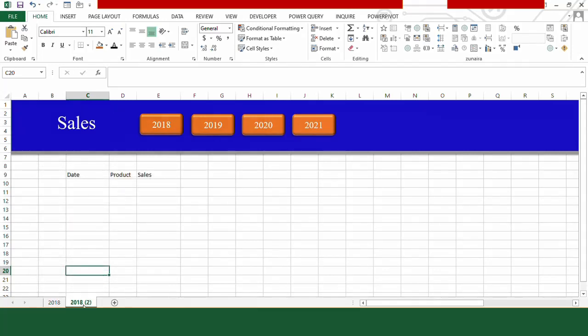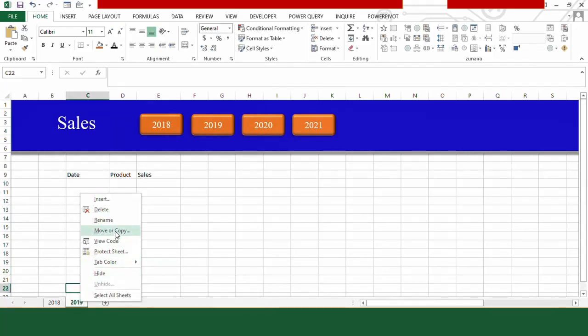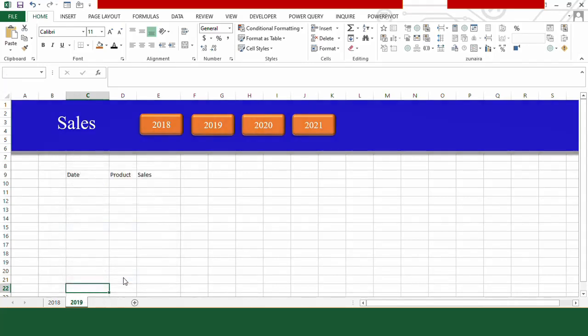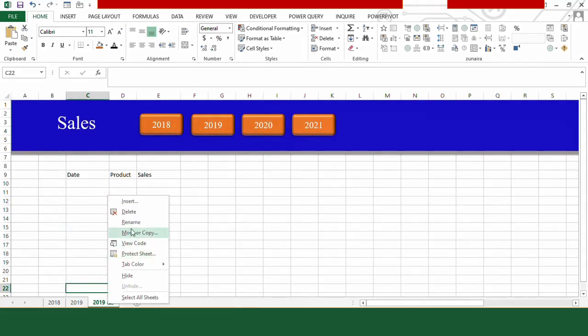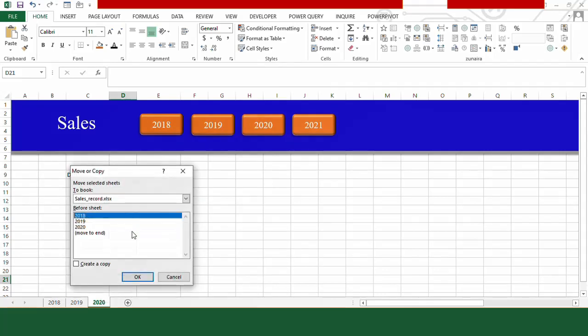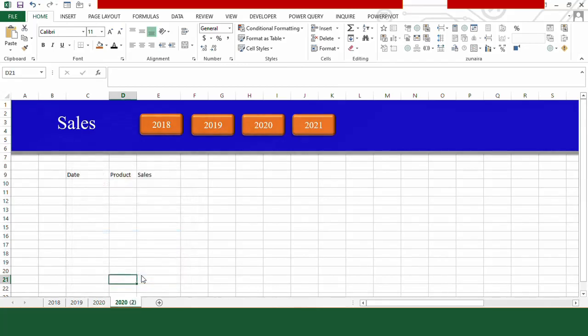And here we are with our second sheet. Let's rename it as 2019. Now let's click on this sheet and again choose the option move or copy. Select move to end, select create a copy and press OK. And now let's rename it as 2020 and again go to move or copy, select the option move to end and click on create a copy and press OK, and let's rename it as 2021. Okay, so here you can see we have four different sheets and each sheet contains the same menu.